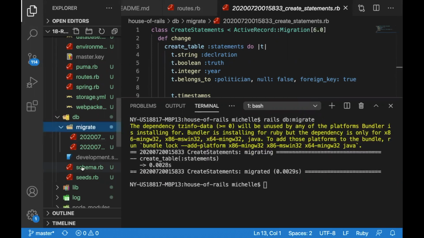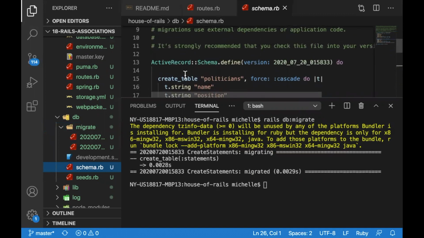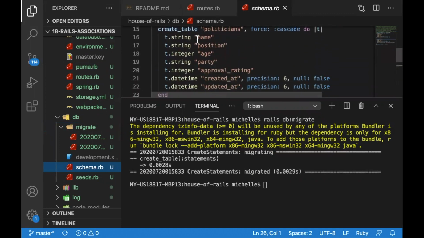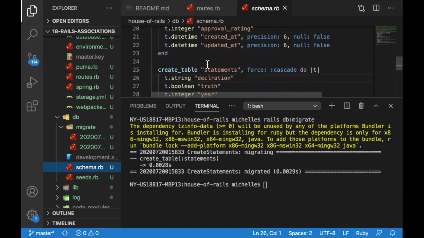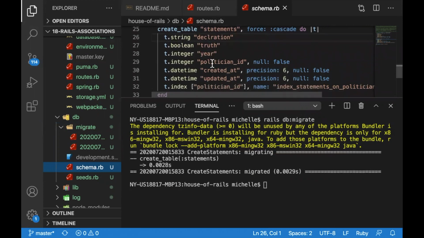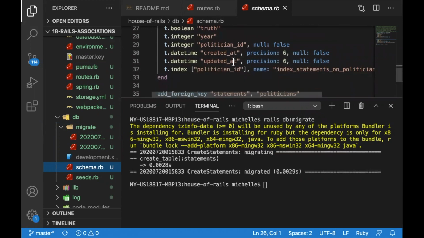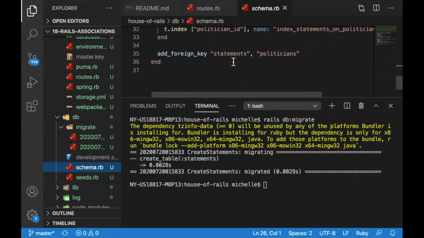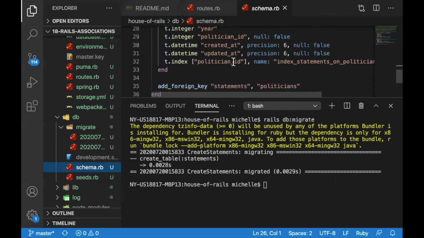Awesome. Let's double check our schema. So create table politicians, name, position, age. Oh, looking at the wrong one. Statements: declaration, truth, year, politician ID. All right. Looks good.